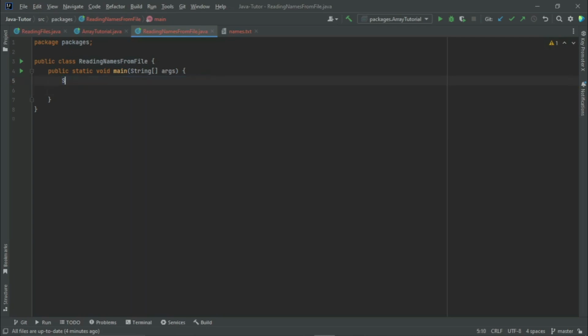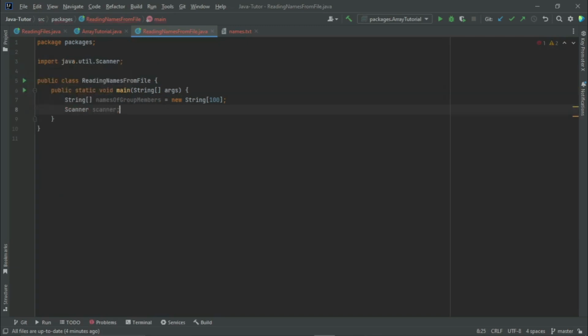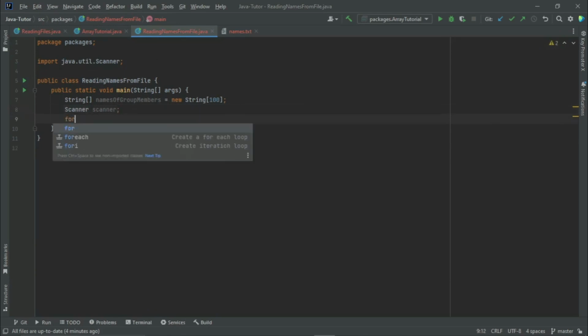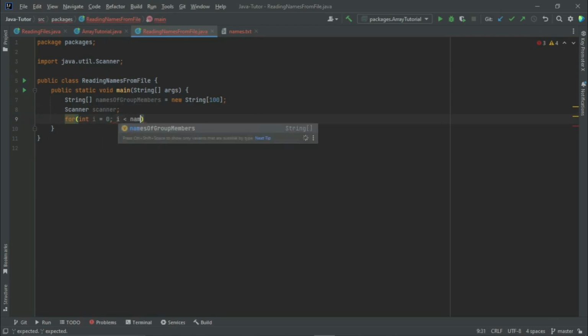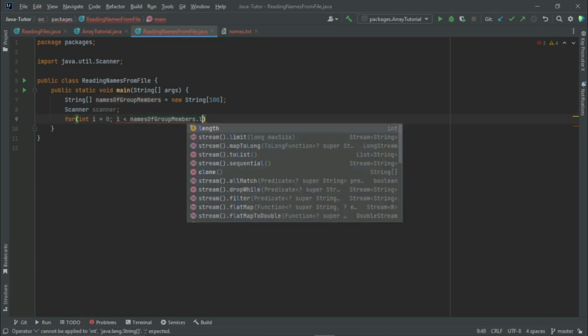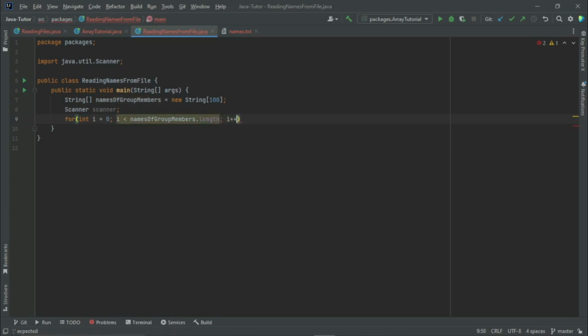Now we can go ahead and declare our scanner class at first. Just import the package, and we can go ahead and use our for loop. You can say for int i equals 0, i is less than names group dot length, i plus plus, and we have our bracket.